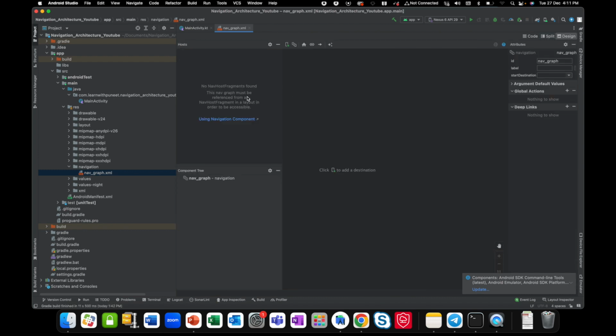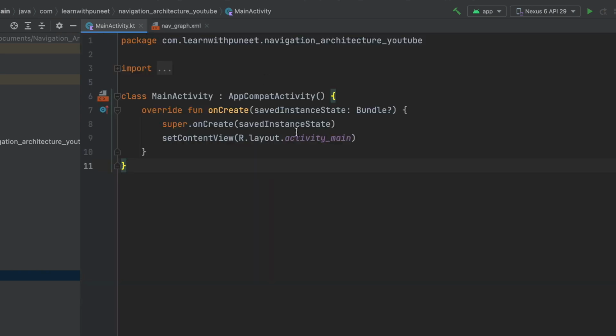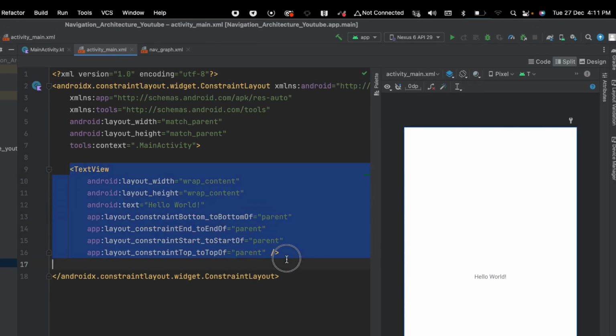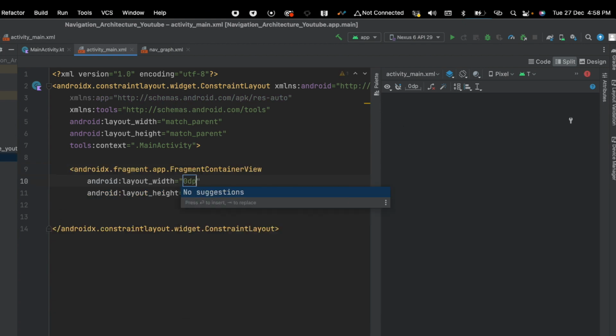If we go to the design, you can see here the navigation host fragment is not found. If you remember, I have already told you that we should have a navigation host fragment, that means a container which will host the navigation, that means which will host the navigation graph. So let's go to the main activity layout and create a navigation host. Let's see how we can create the navigation host.